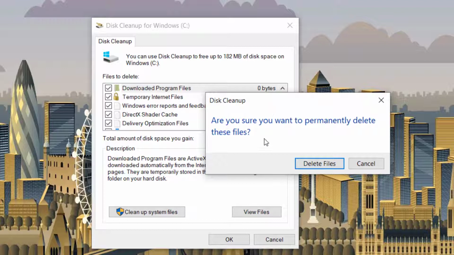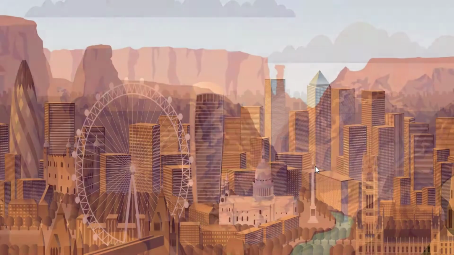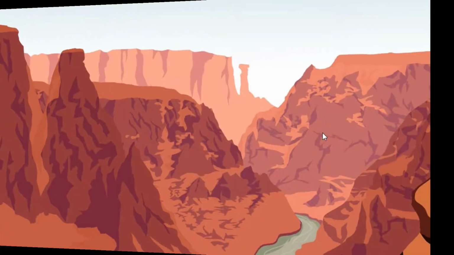It's going to give you that message: are you sure you want to permanently delete these files? If you want to, select delete files. Then it's just going to be a few seconds or so. As you can see, bam, right there. So that takes care of that part.